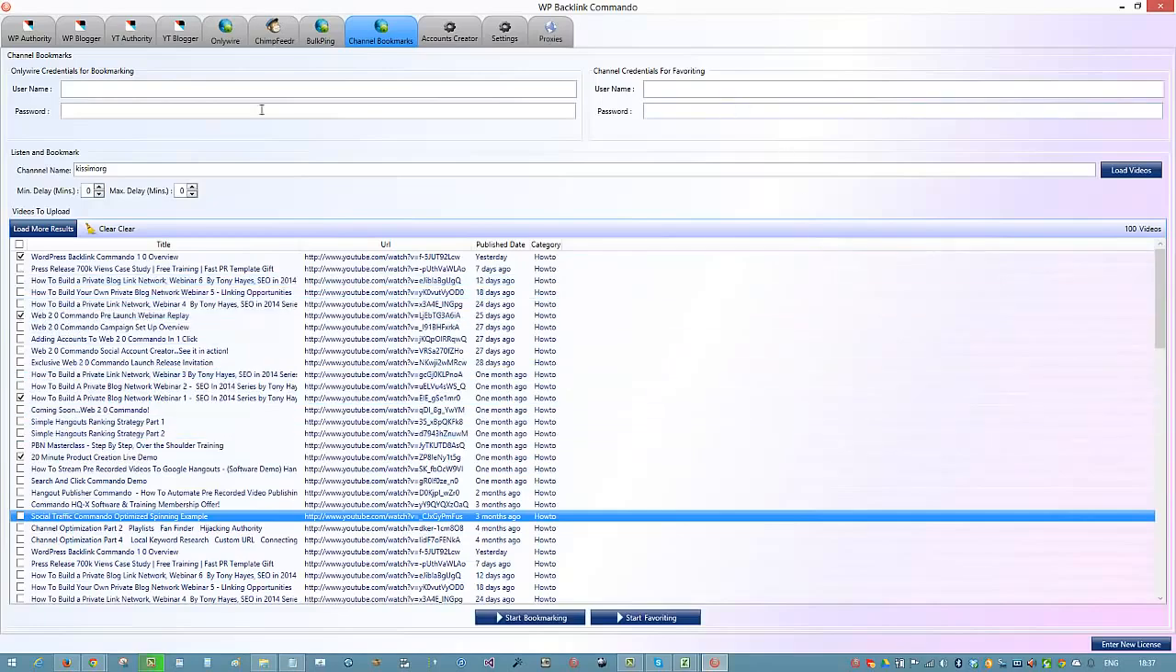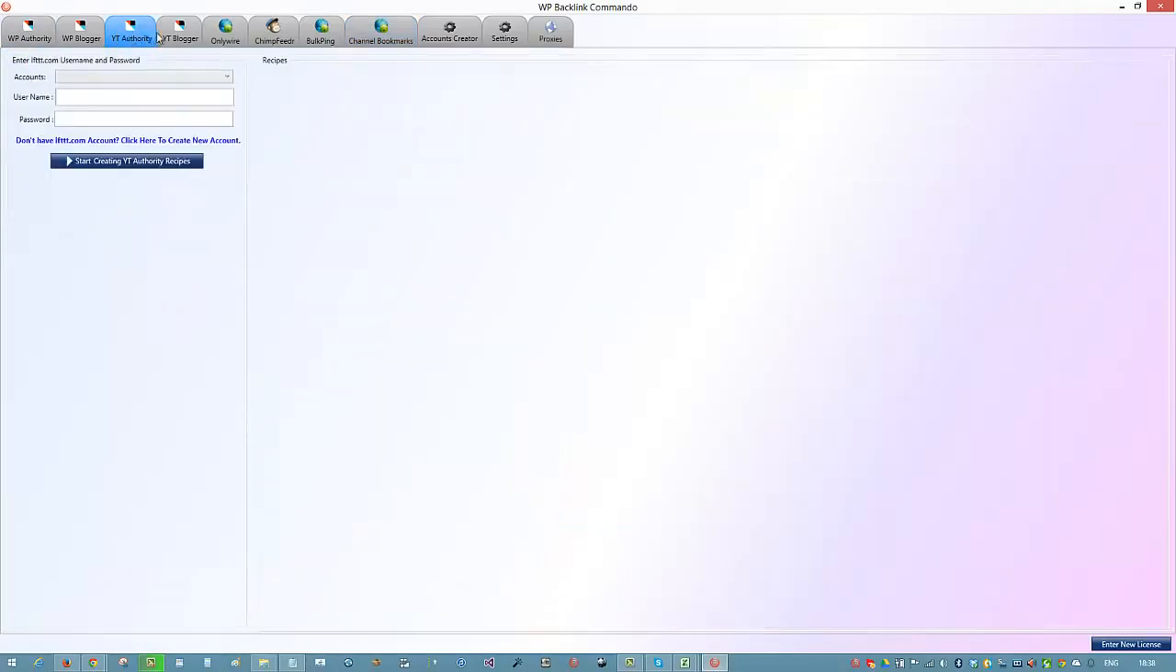From there, you can choose to either bookmark these in OnlyWire, or favorite these in YouTube, just by choosing bookmark or favorite. But you have to put in the channel name for the YouTube channel you want to do your favoriting from, and put in your OnlyWire credentials here as well. The reason why the favoriting is important is because if you're using any of the YouTube recipes here, just by favoriting a video, it will send it off in syndication.